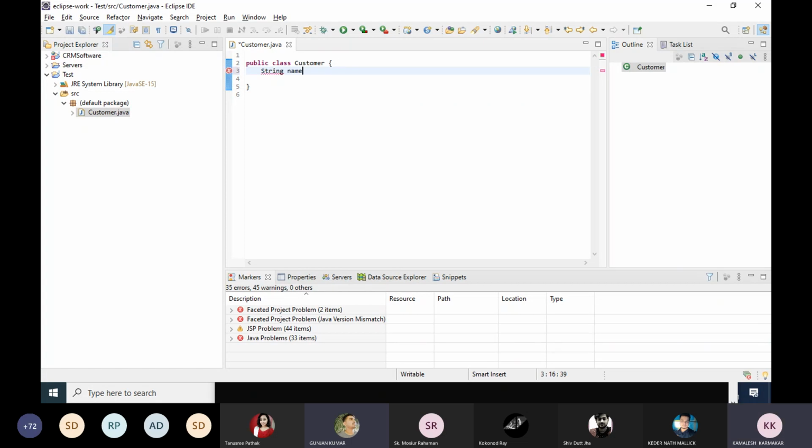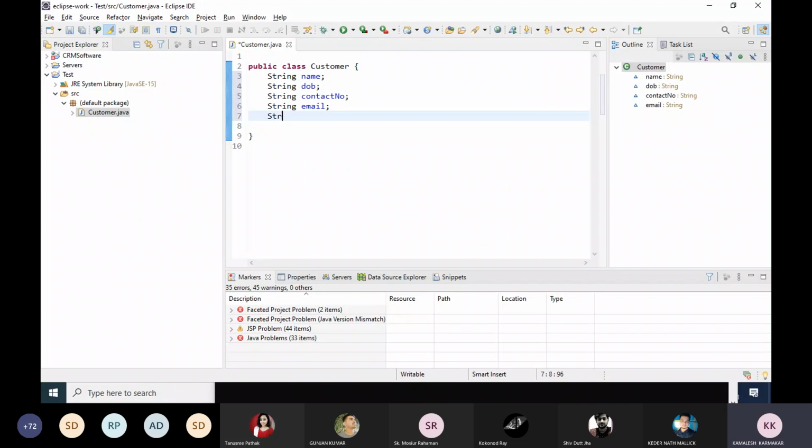account opening date. I'm taking it as string, but you can use it in a different way. Let us take it as string. Then contact number, email, and address.